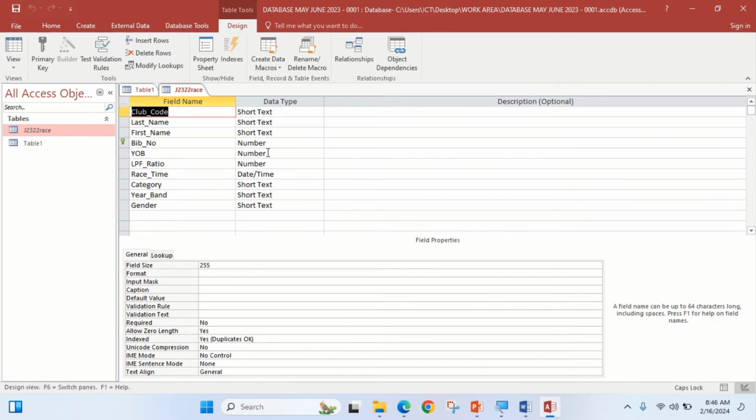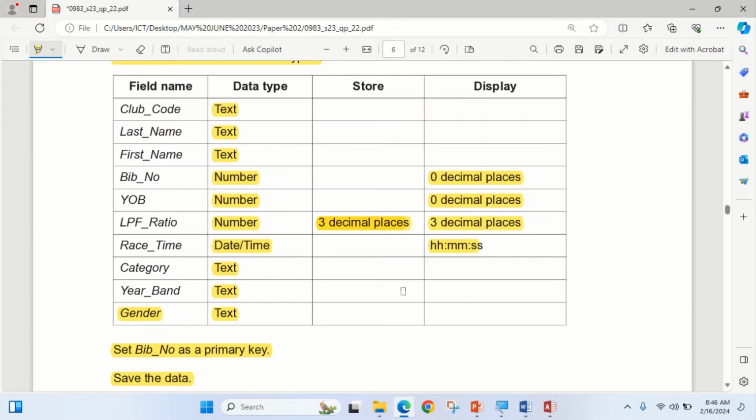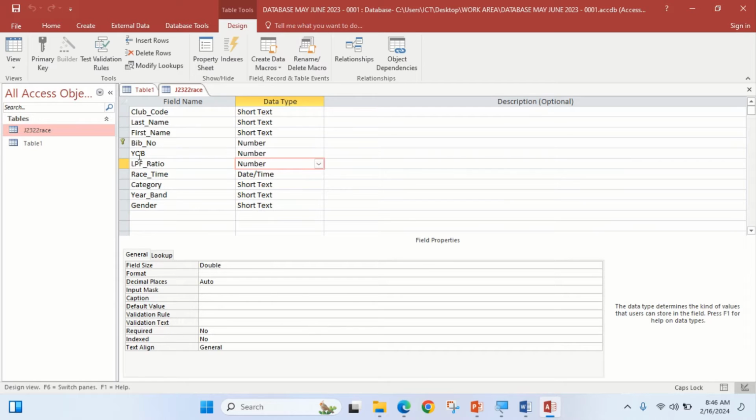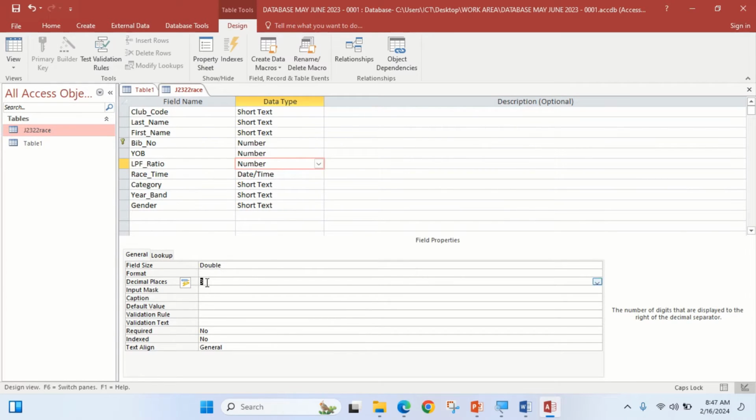Now let us look at it very well. Text, number, then date and time, text. Okay, good. Then let's go to the number with decimal part. Now in the instruction, we were told that it's going to display to 3 decimal places. This place is very important. So LPF ratio, you click here, then you come to the format. They have told us, so if you want to format it, it is double. Then you come to decimal places, then set it to 3 decimal places, because that's the instruction.